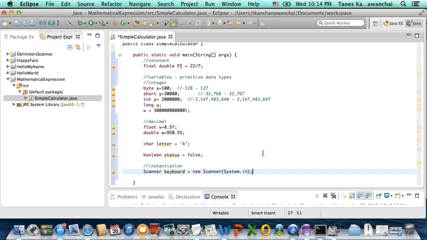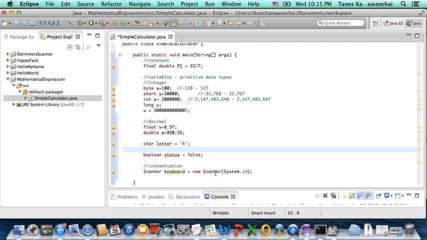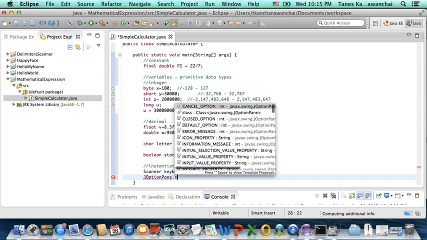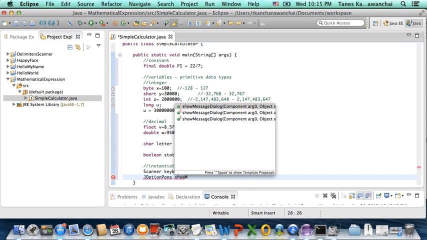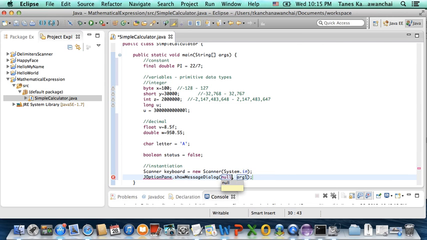Now, after this, we're going to look at how to output into the JOptionPane. So we normally use System.out to output. I just want to show you how to use JOptionPane this time. JOptionPane dot show message dialog. Let's say null.